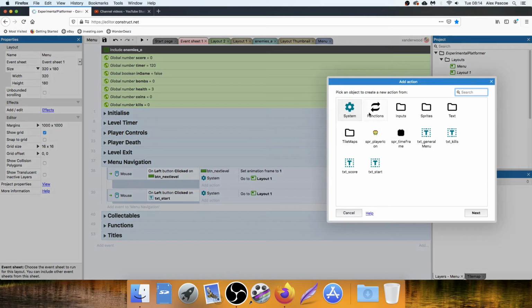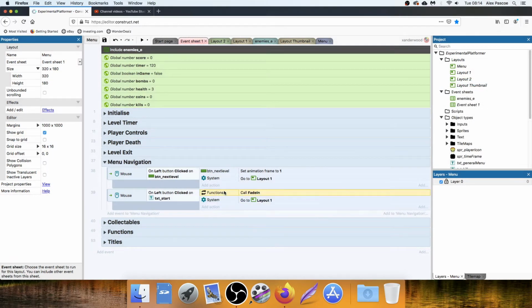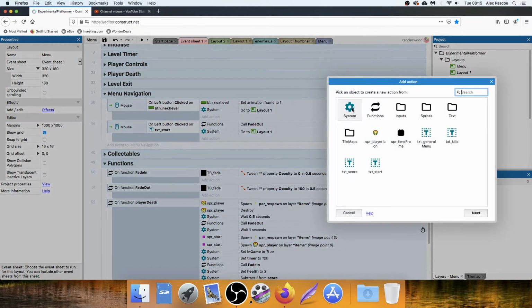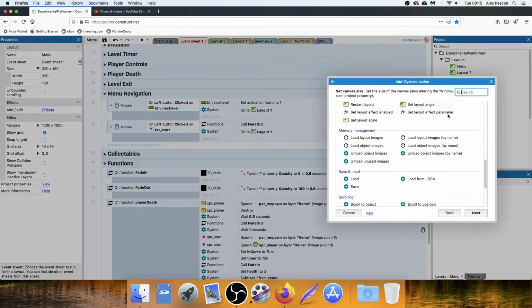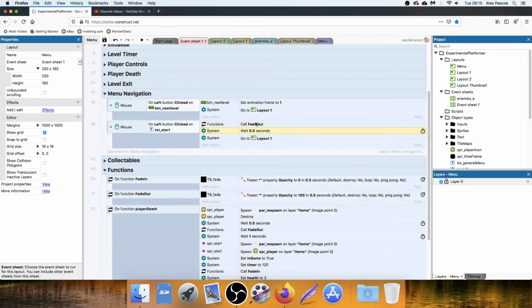Sorry, no, we go call function first. Function call fade in, or is it fade out? Let's just check. Functions fade in, tween opacity. No, so we need to fade out in 0.5 seconds. So we're going to call the fade out function. Because it's going to take 0.5 seconds, we need to do a system wait, otherwise it won't have time to complete. We know it's going to take 0.5 seconds, so we're going to wait 0.5 seconds. We're going to pop that in just after fade out. So we're going to fade out, wait 0.5 seconds, and then go to layout 1.